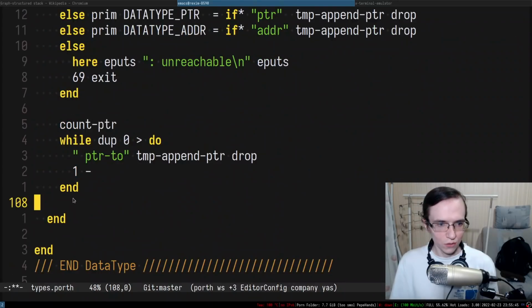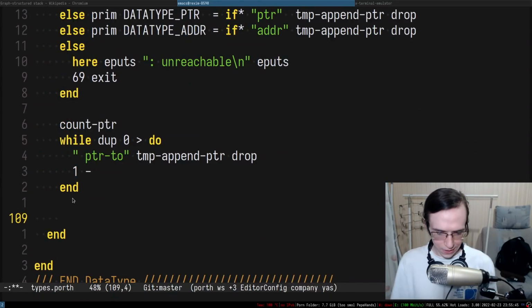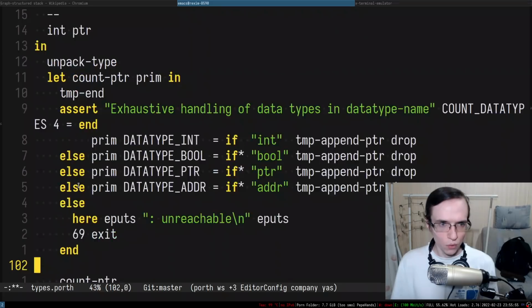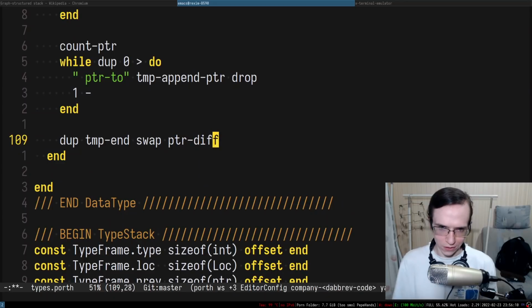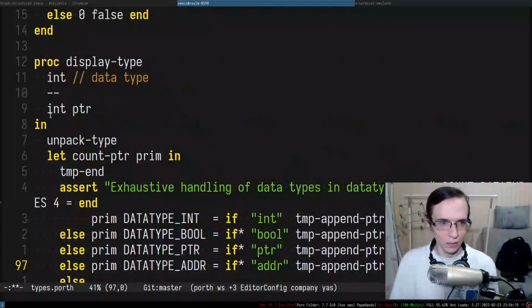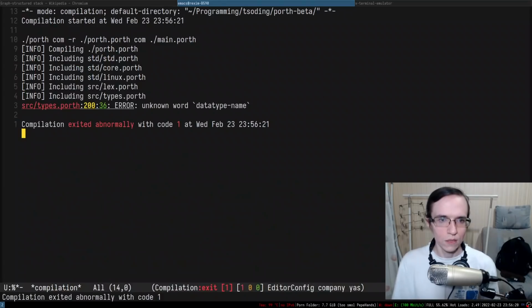Right, so after we constructed the entire thing, I think we need to just duplicate the pointer to the beginning of the buffer. Then I'm going to append the end of the buffer. Then I'm gonna swap this entire thing and subtract it, which will give me the size of the buffer. Actually pointer diff, it has to be pointer diff, and I'm gonna swap it again, and it will give me basically the string. So at the end in here, I should have the type integer pointer, hopefully.